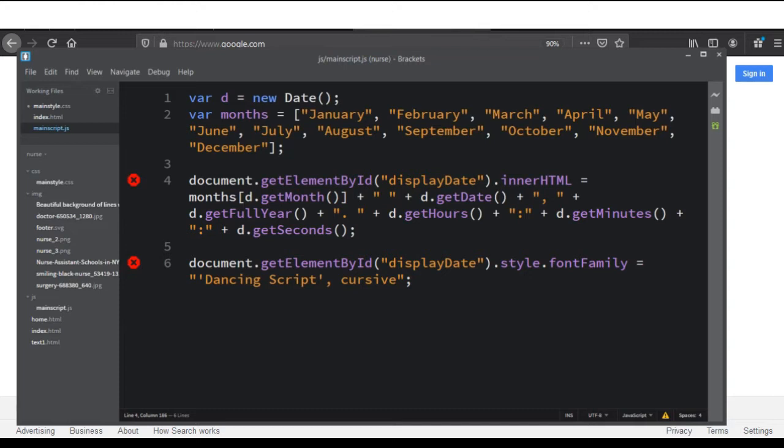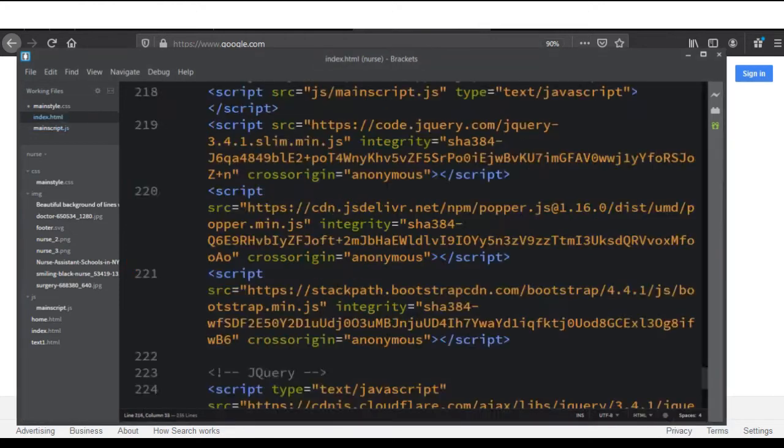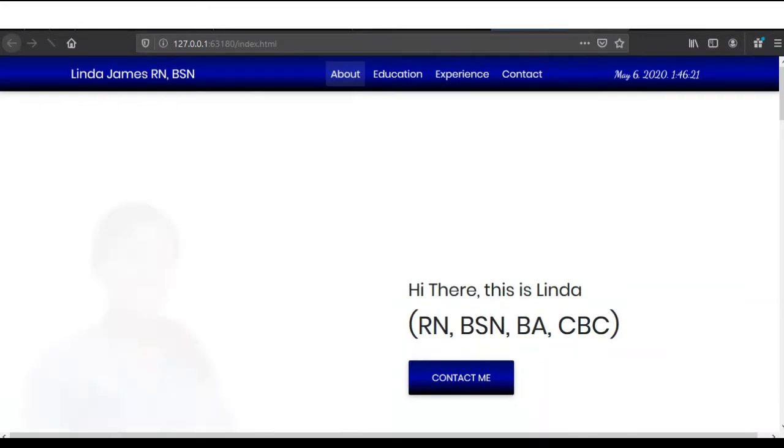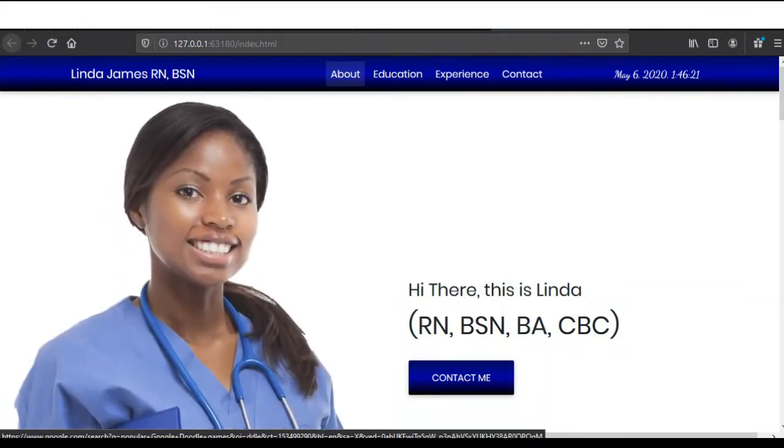Yes, Netlify. Okay, so I will show you a template I designed. We're not going to do much work. Let me just show you a template I designed. Let's just open it in the browser. Okay, this is a simple template.